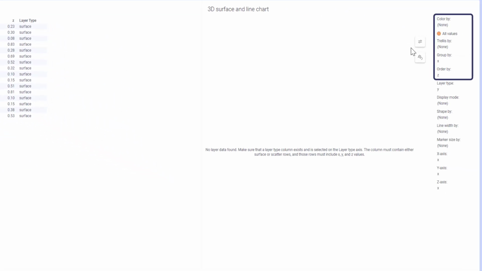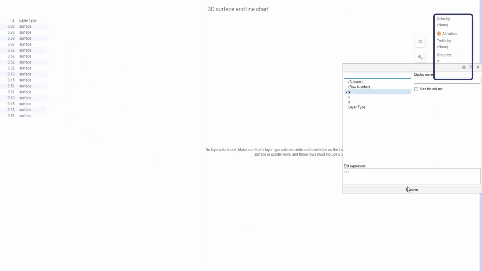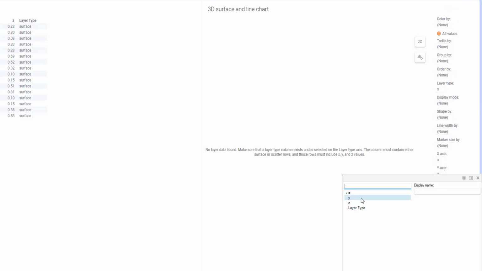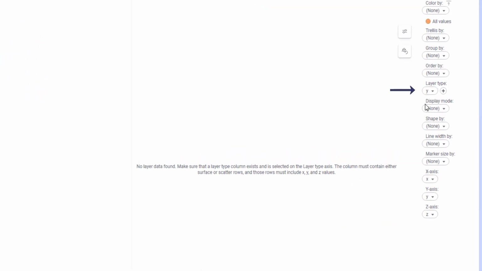I'll just remove the optional values and select the correct coordinates. Finally, I will pick my layer type.